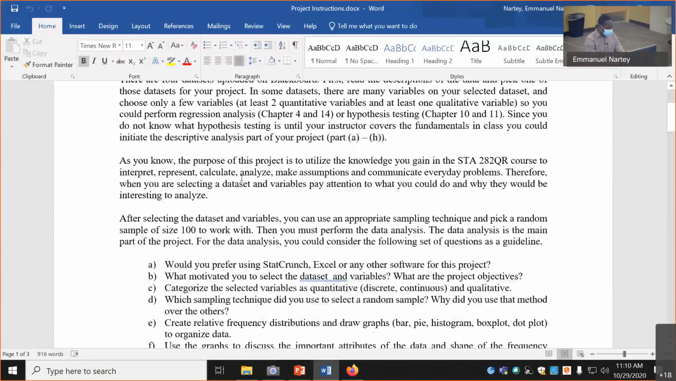Now, as you know, the purpose of this project is to utilize the knowledge you gain in Stat22 to interpret, represent, calculate, analyze, make assumptions, and communicate everyday problems. Therefore, you are selecting a data set and variables. When you are selecting a data set and variables, pay attention to what you could do and why they would be interesting to analyze.